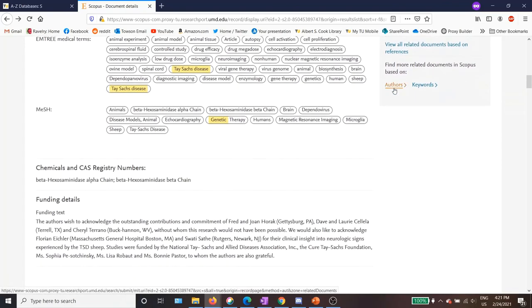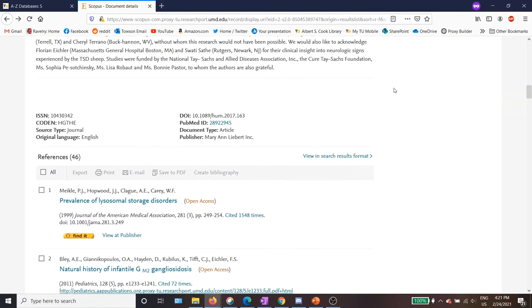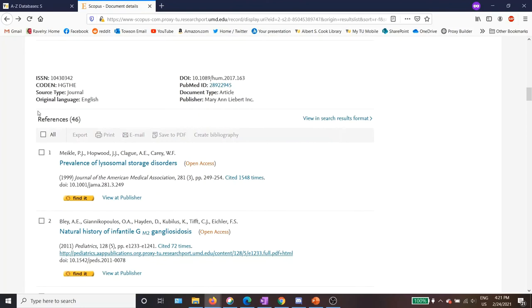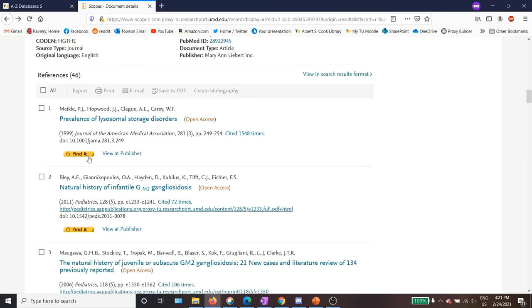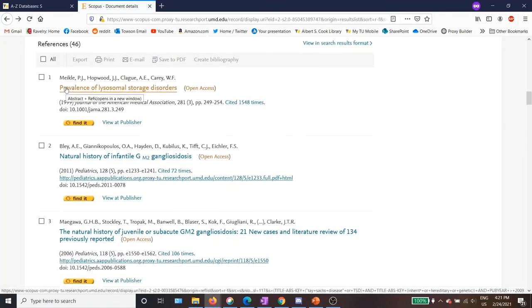Then if you scroll even further, at the very bottom on the left, you'll see a list of references. These are other studies that were cited in the article that you're looking at. And here you can click on the title to get to that same article page that we're seeing now, or you can click on the Find It button directly from this section to see what your access options are.